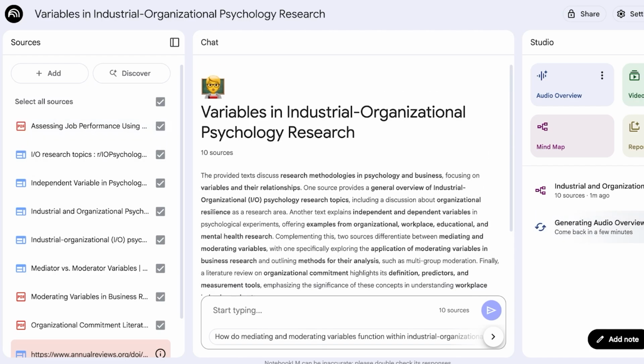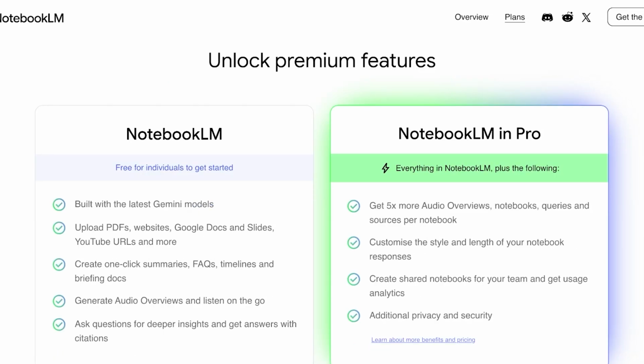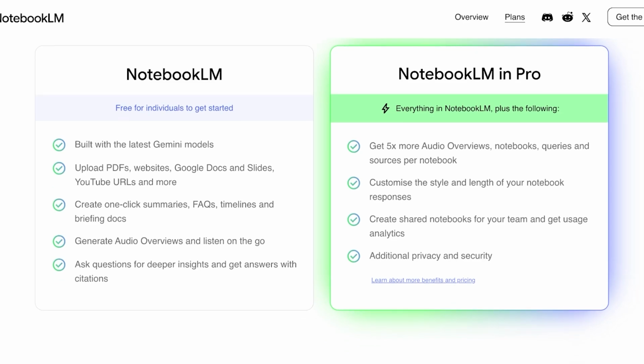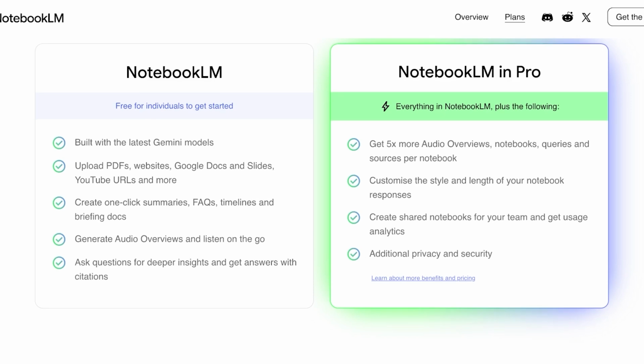Now, NotebookLM is an amazing tool, and NotebookLM is free for individuals to get started. However, if you want to upgrade, you can upgrade with NotebookLM Pro with 5 times more audio overviews, notebooks, queries, and sources. You can customize the style and length of your notebook responses, as well as create shared notebooks for your team and usage analytics. And you have additional privacy and security options.